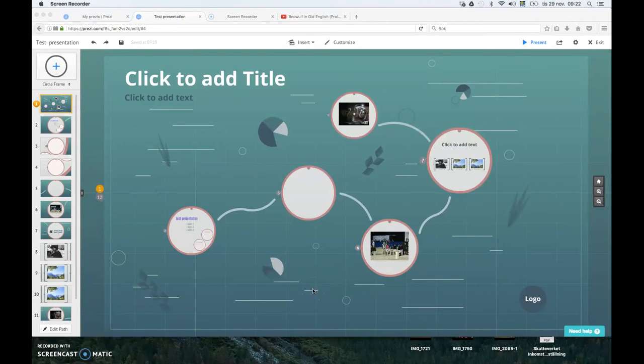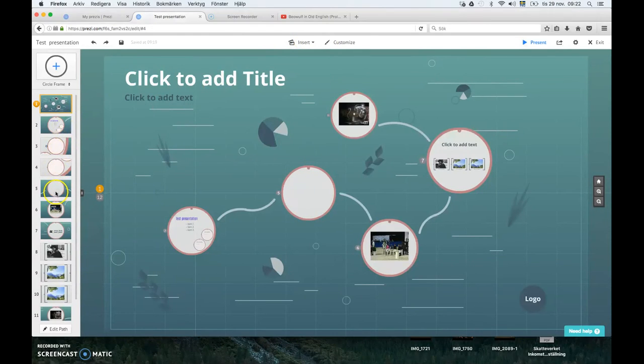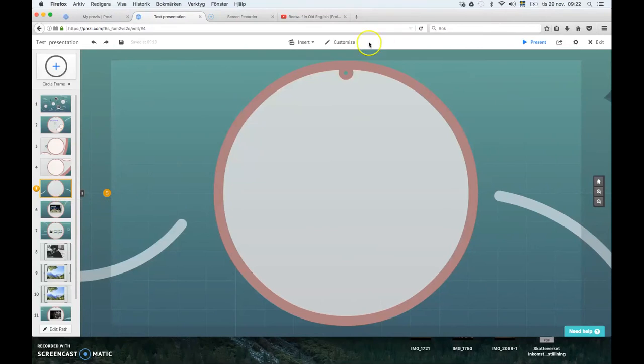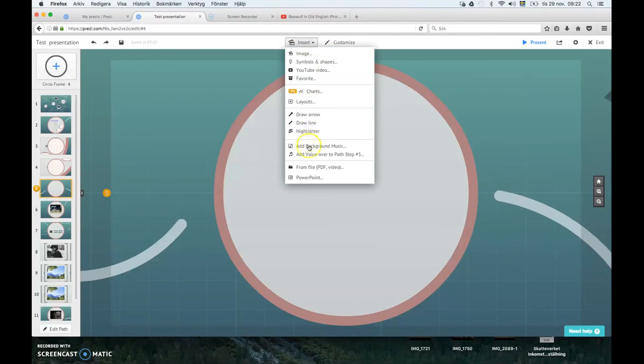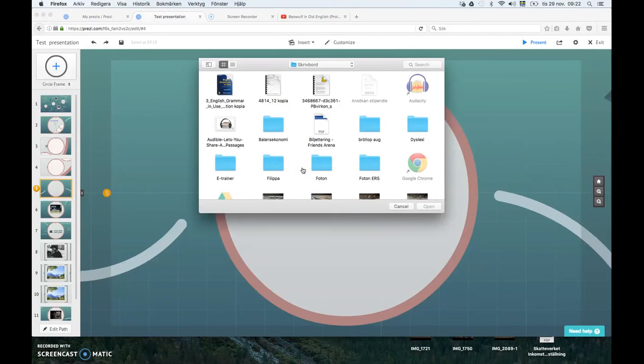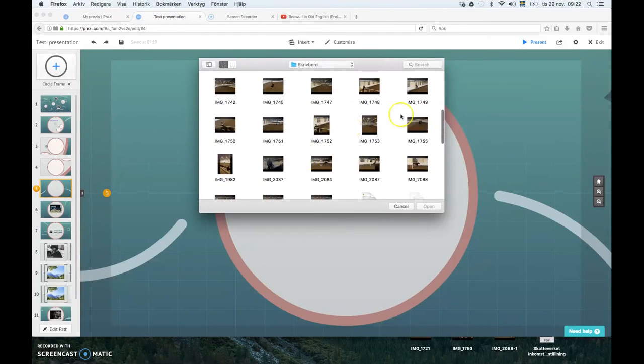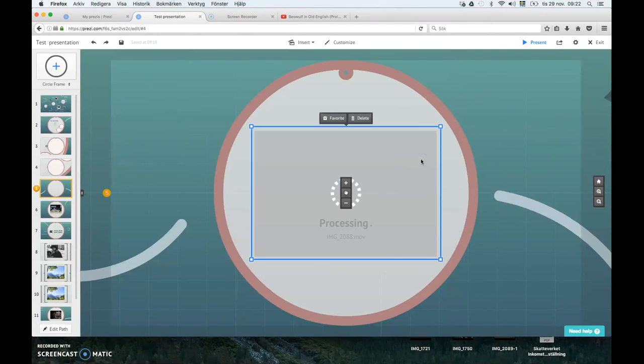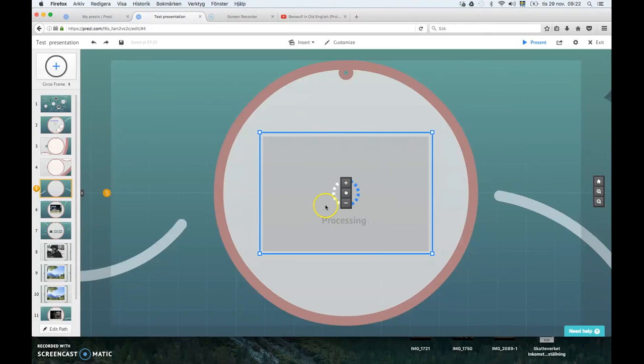Now I will show you how to insert a video clip from a file as well. So let's choose a frame. You go to Insert, from File, PDF video, and I can choose this one. Double click on that, and it's processing. Sometimes it takes a little bit of time depending on how large the file is.